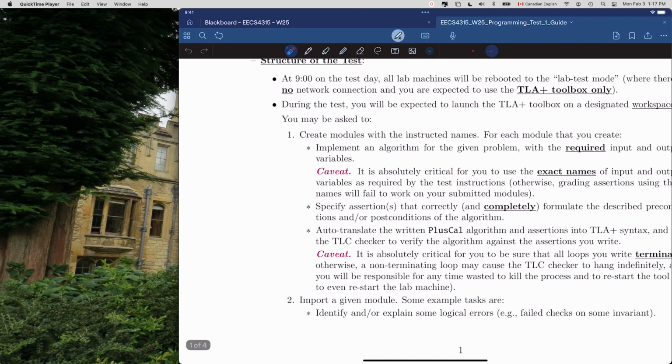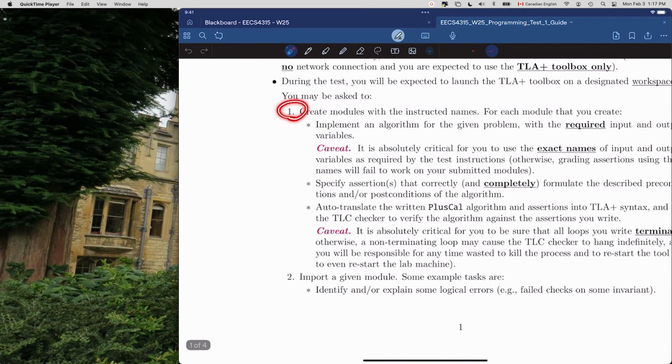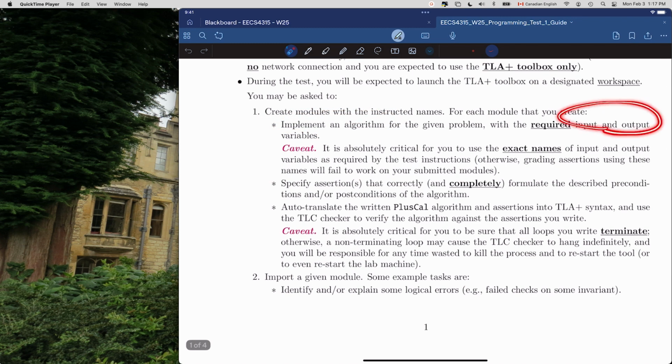And then there are two possible tasks during the programming test, okay? The first one will be the primary one. There, you're going to create some modules from scratch, pretty much like lab number 2. You're going to create a module from scratch, and for each module you implement some algorithm, and we will give you an input and output description about the required input variables, output variables, and what the relationship between them should be.